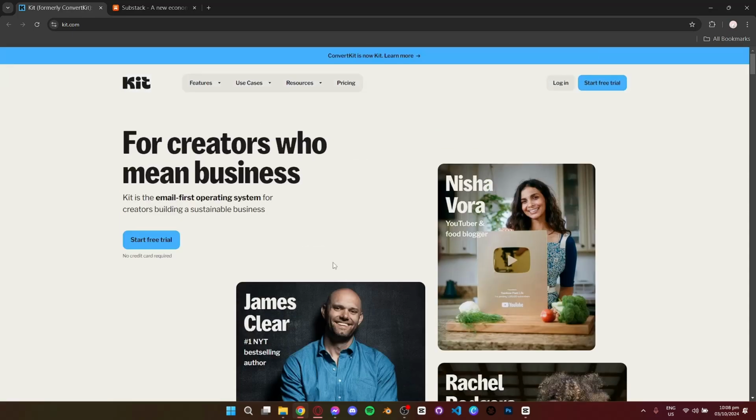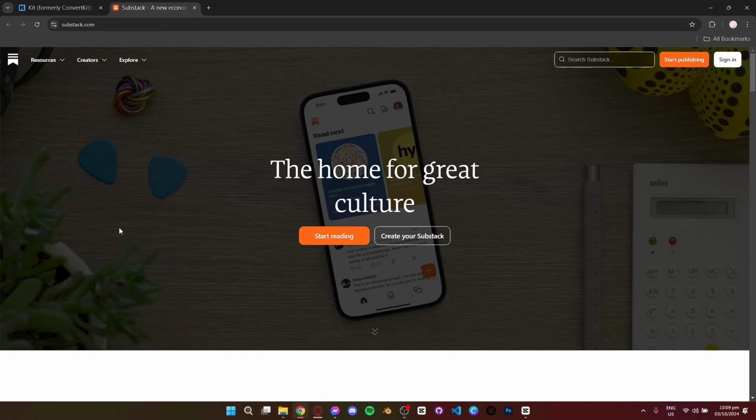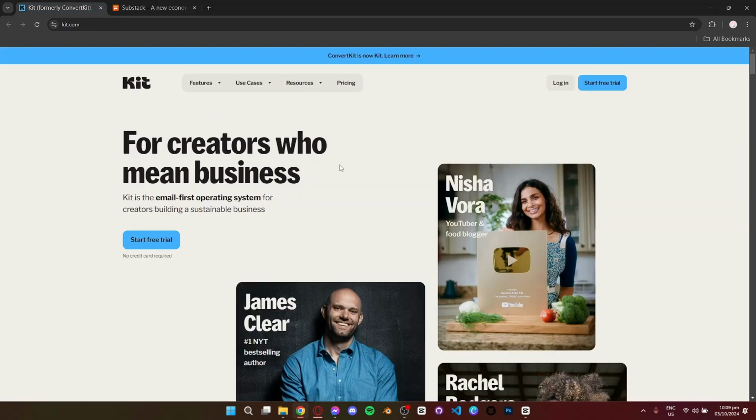Hey everyone, welcome. Today I'm going to compare two popular platforms for creators, ConvertKit and Substack. Let's get started. First off, ConvertKit.